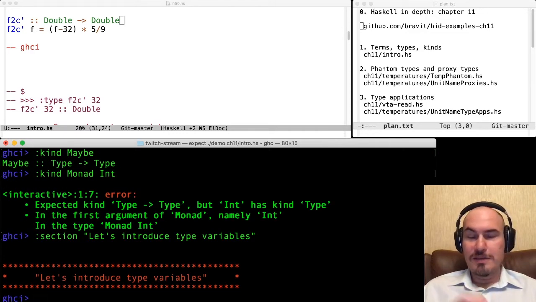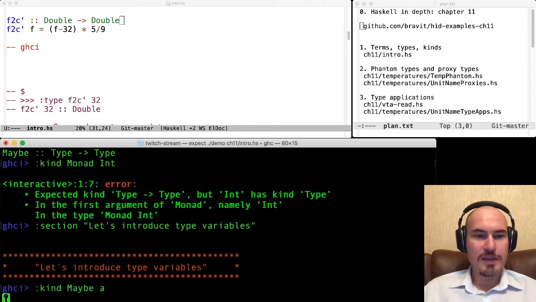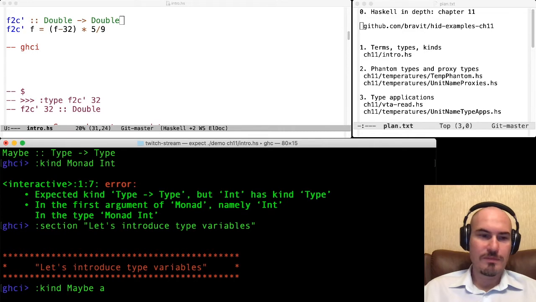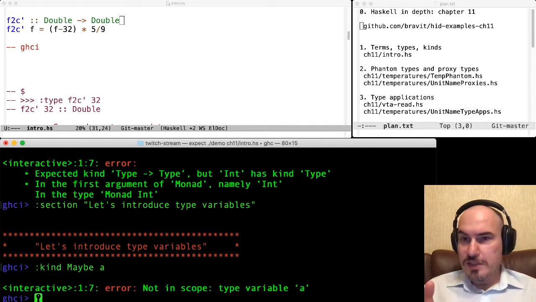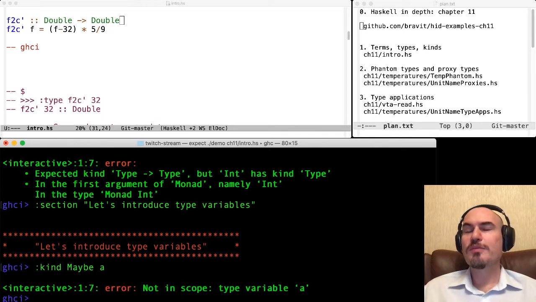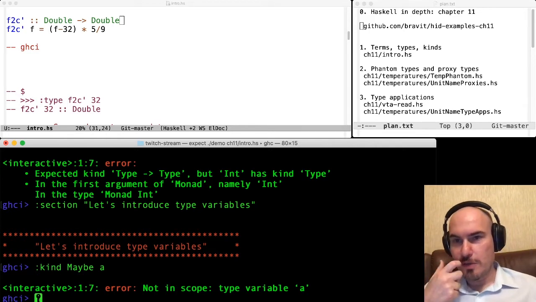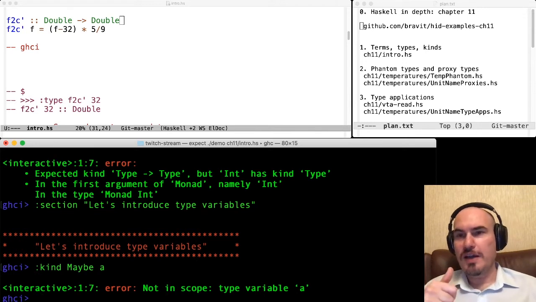Okay, but now let's look at a little bit different thing. So there can be something like that. What if we have Maybe a, not Maybe Int, but Maybe a, and we want to look at the kind of this type? Well, we have an error. This type variable a is not in scope. So a is unknown to the compiler at this point. That's why we cannot ask for a kind.